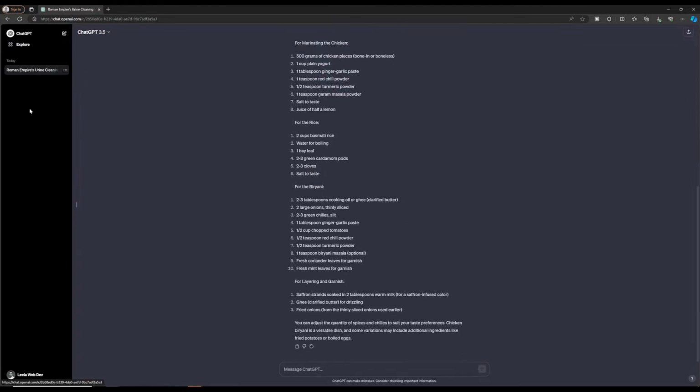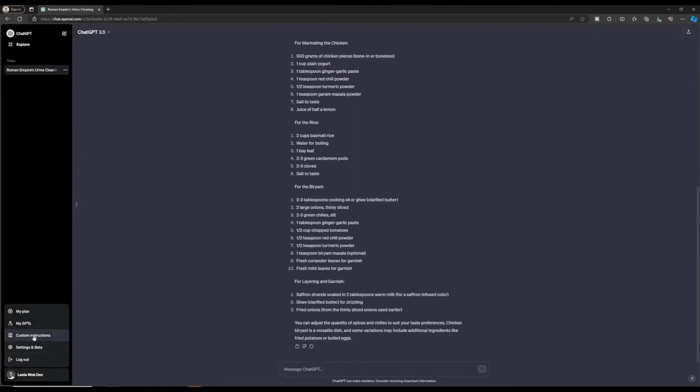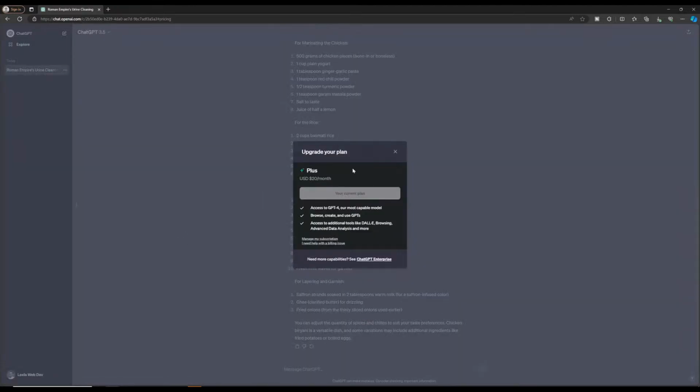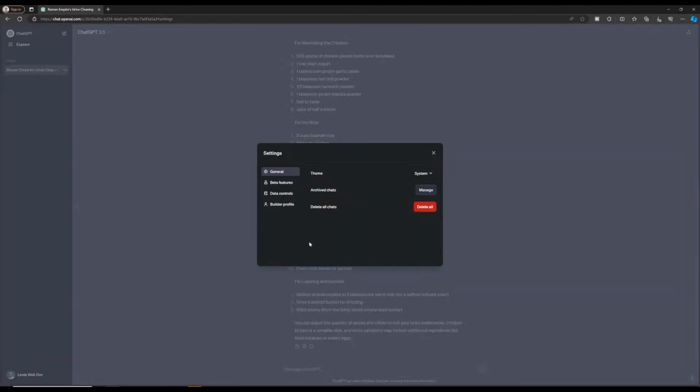Now, at the bottom in the left side navigation, you will be able to see my plan. In my plan, I am on the Plus plan, that is nothing but ChatGPT 4, and here you will be able to see My GPTs, and here custom instructions and settings. So here you will be able to see the settings.